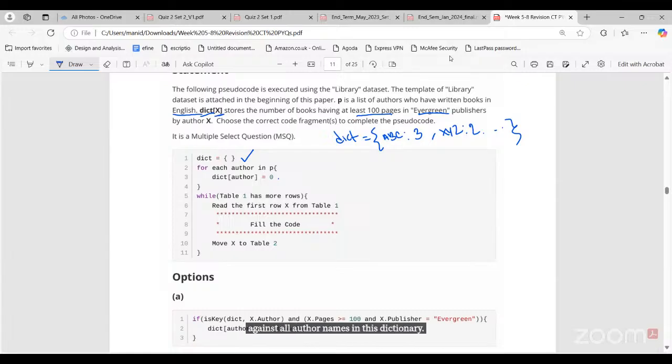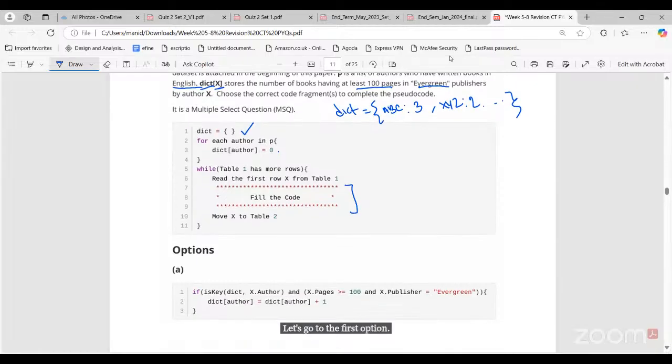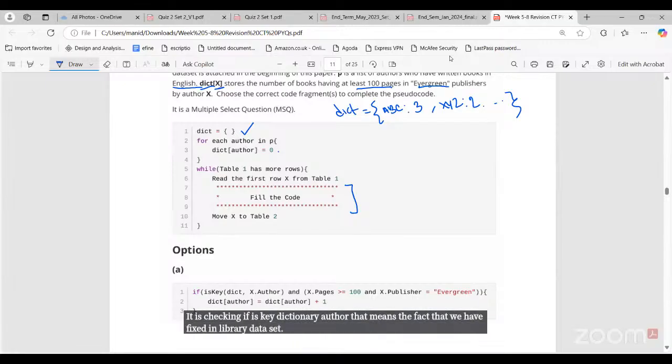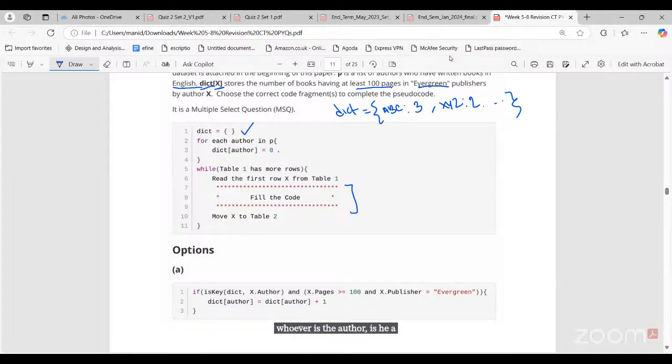Next, we have a while loop where we are going through the library dataset. Table 1 has more rows. Read the first row X. Now this part is the code that we have to fill. So let's go to the first option. It is checking if the author is a key in the dictionary. That means the author that we have fixed in the library dataset: whoever is the author, is he a key in the dictionary? When will he be a key in the dictionary?